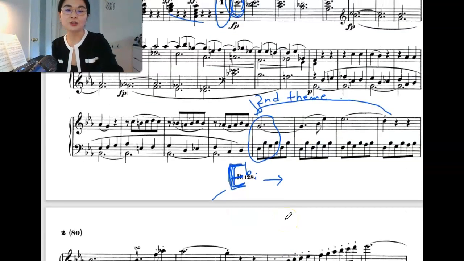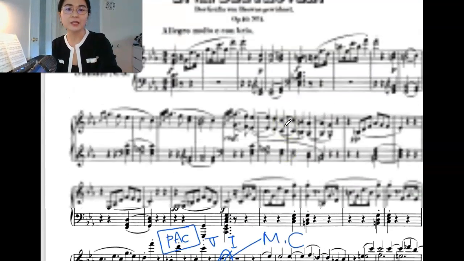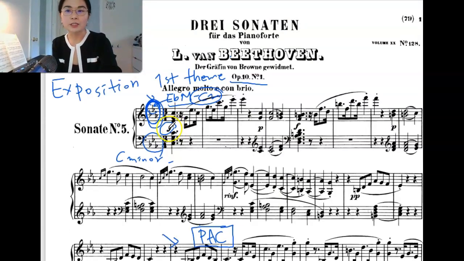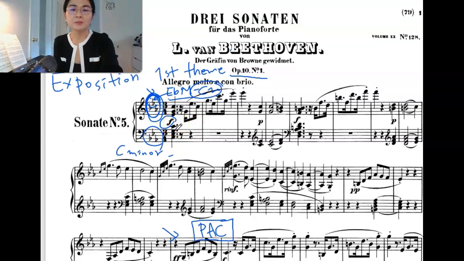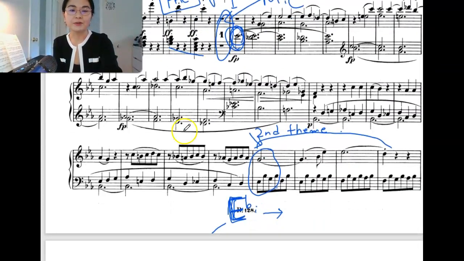And as a contrast to the first theme, again, the first theme was very strong. It was energetic with a dotted rhythm. But the second theme is very lyrical.